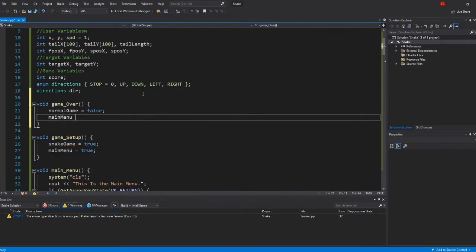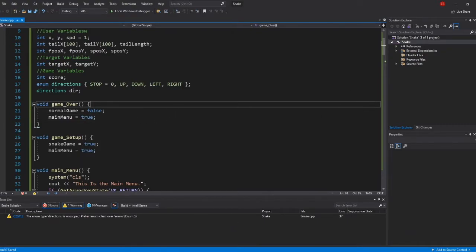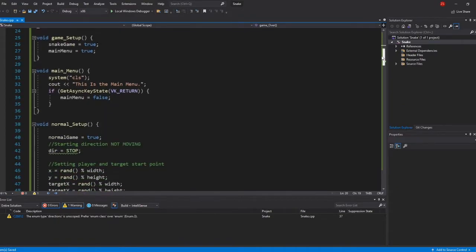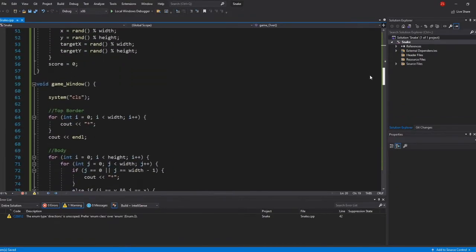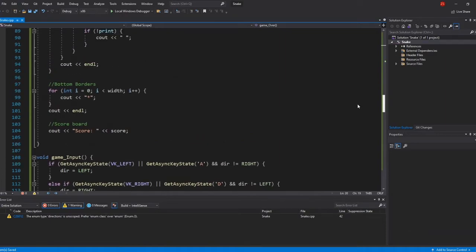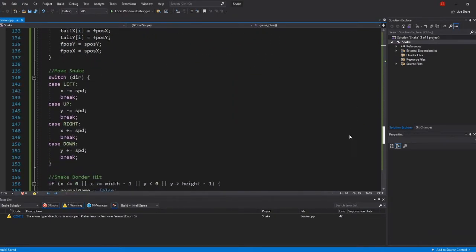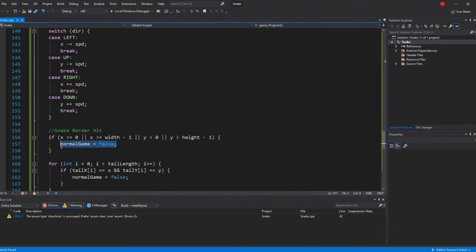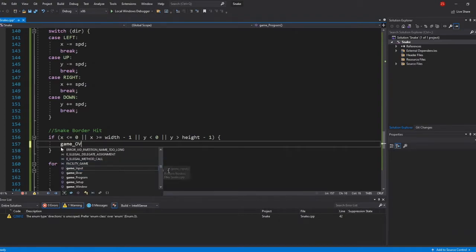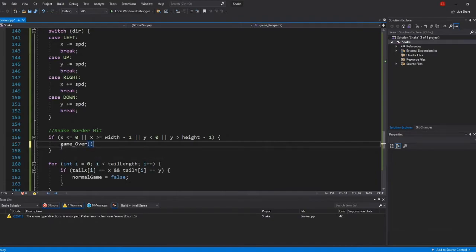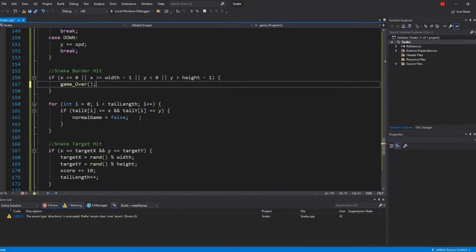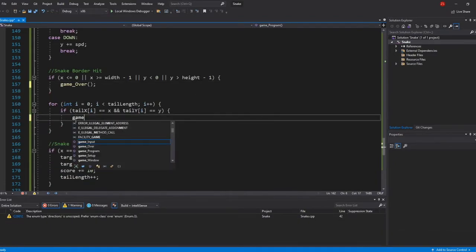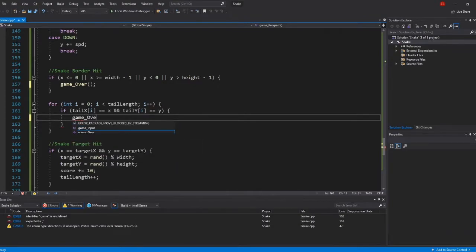Main menu would equal true. All right. And we'll put that on every time we die. So we die, I think, when we hit our border, which is here. Snake border hit here. So we'll go, hey, game over. And when we hit our tail, game over.